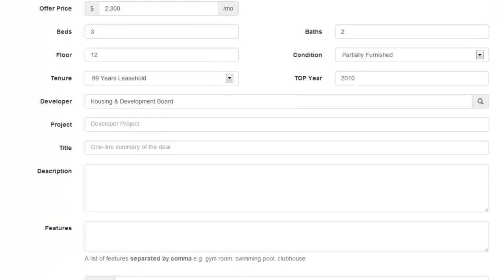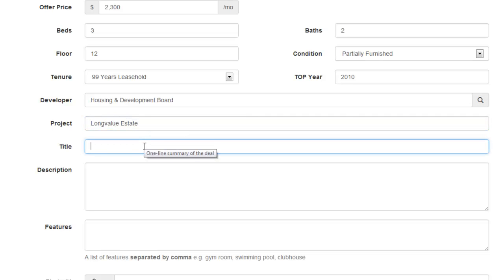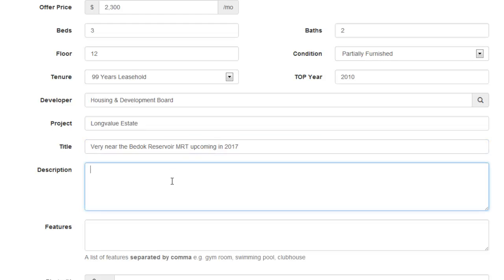And let's carry on to the next field, which is the project field. So you can name the project to which this thing belongs to, and a one-line summary of the deal, like this, and then you can also enter a description, which can be multi-line.